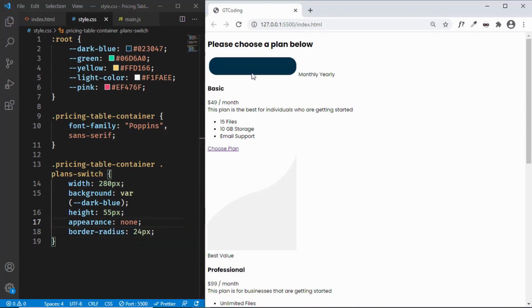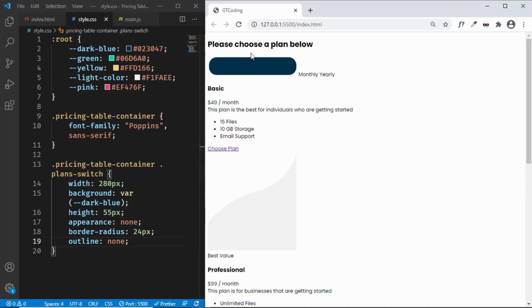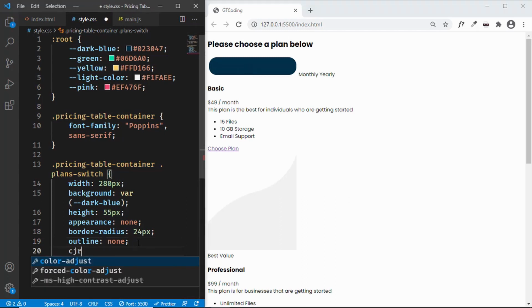And when we click on this, we can see that we have this outline. So let's remove that. For that, we'll just type outline none. Now we don't have the outline. And we'll also set the cursor to pointer, so that when you hover over this, we have the pointer. So I'll just type cursor pointer. Now we can see we have a different cursor.